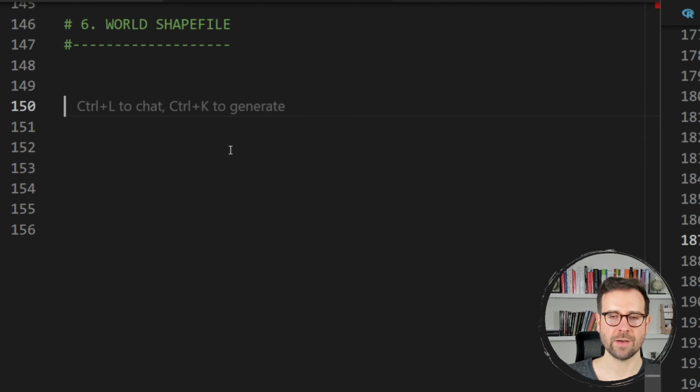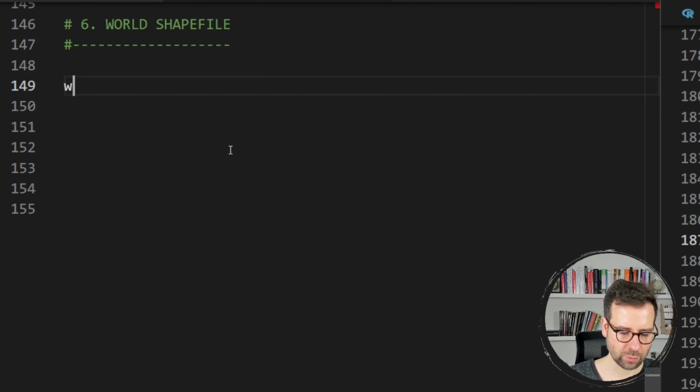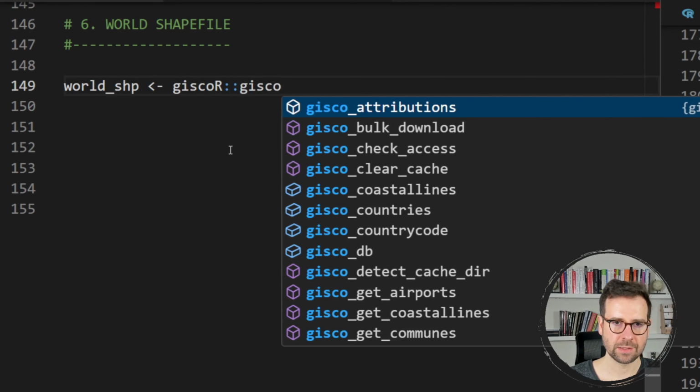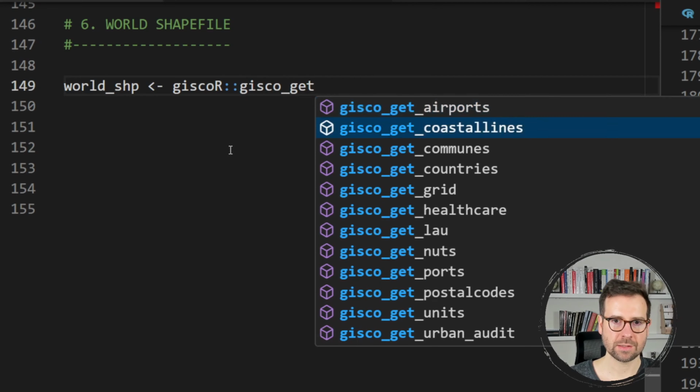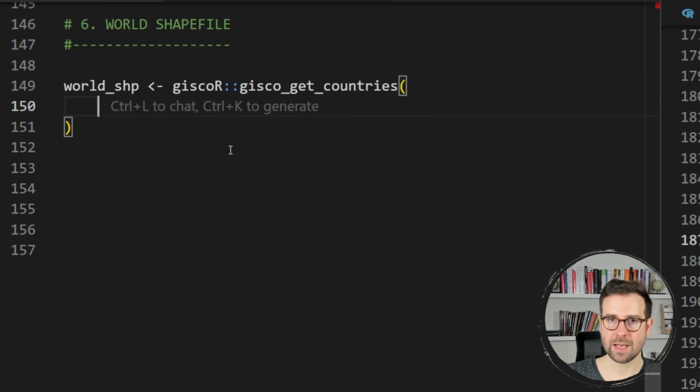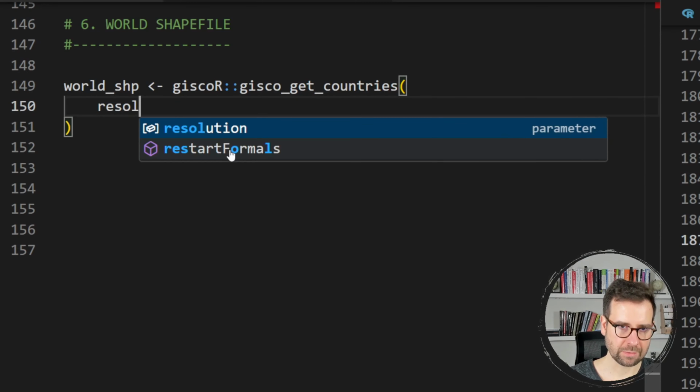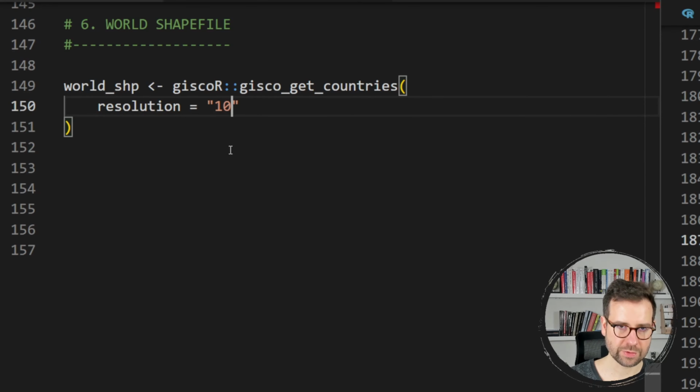the world shapefile. This is going to be pretty easy because we have giscoR at our disposal. So I'm just going to call here giscoR, and then gisco_get_countries to get the world map with also national boundaries. So here I'm not going to take that high of a resolution, so I'm just going to go for 10, so not very crisp, because we're operating on a world level and I don't want this map to be too complex and difficult to save.